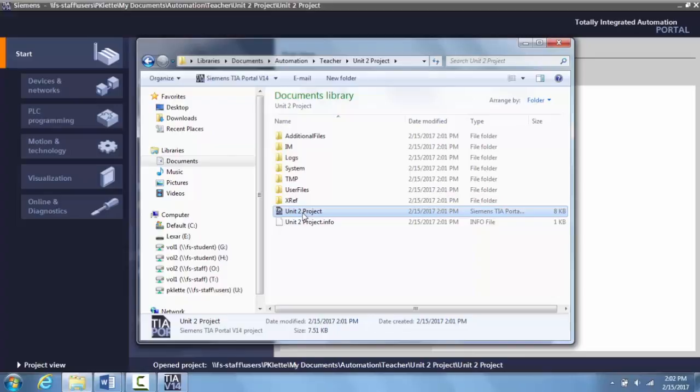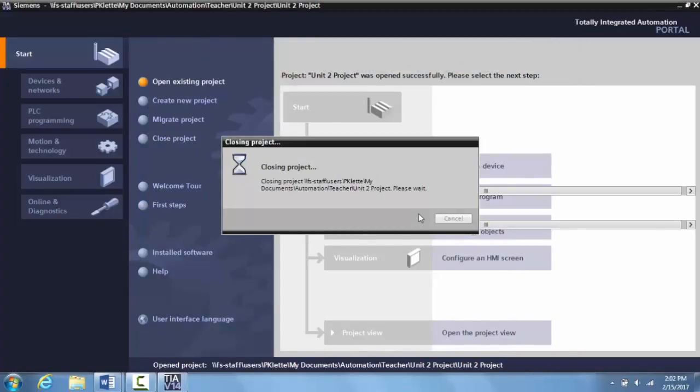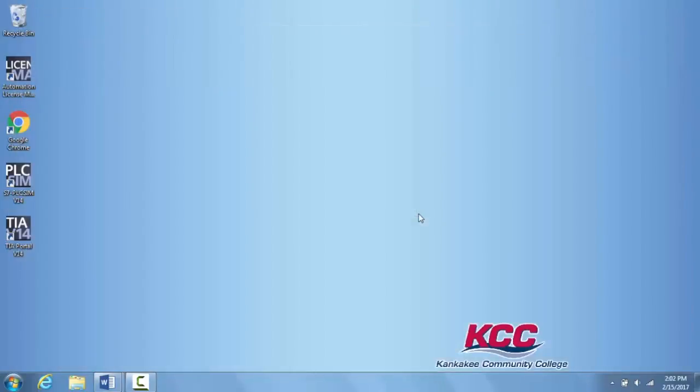If you are going to be doing Unit 3, please go to that video and open that up. And at this point, we can go ahead and close everything out here. And hope this helped with your Unit 2 TII project.